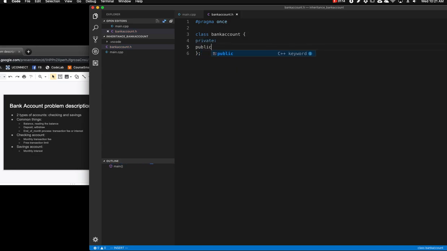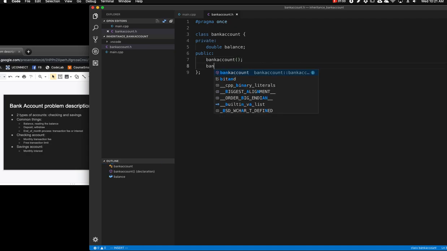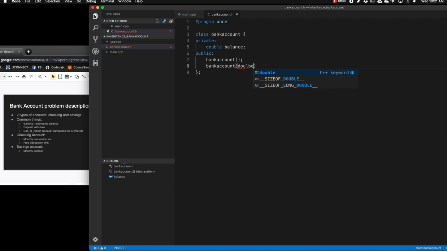In private, it should remember the balance, let's say a variable balance. And then in public, let's give a constructor with no parameter, the default one. Balance would be 0. Also, you can create an account with a balance there.